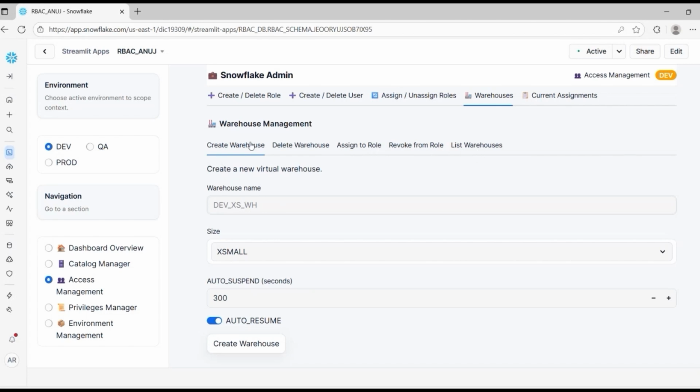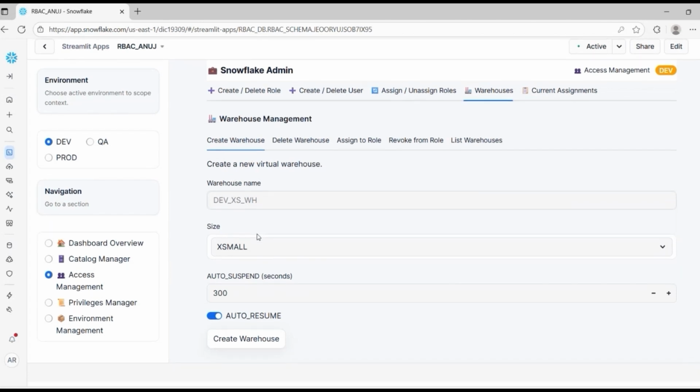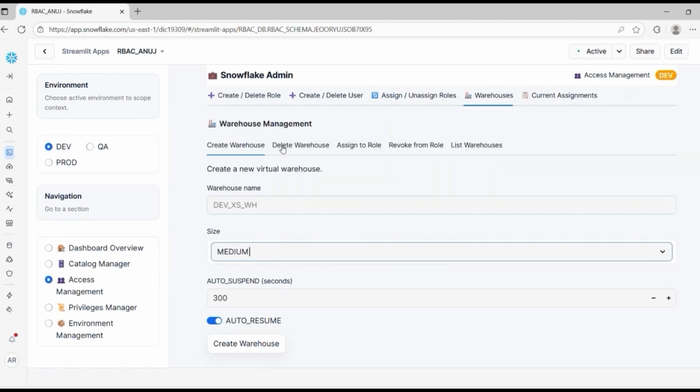So if you want to create a warehouse, you come into the create warehouse subtab, and then you enter a name for your warehouse, select the size you want to give it, and set the suspend mode. Obviously you don't want to go overboard with your cost, so you select the number of seconds it needs to be active before it gets suspended. Suppose I'm selecting 300 seconds, which is 5 minutes. So I select the auto suspend seconds, and you want it to auto resume when queries are run with it. You can check this toggle for it, and then if you press create warehouse, it will create a warehouse for you.